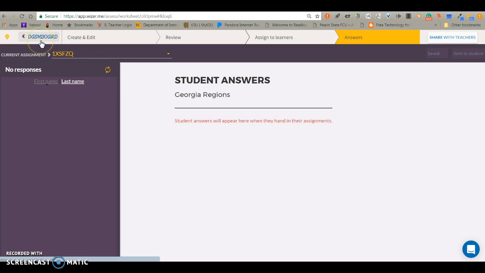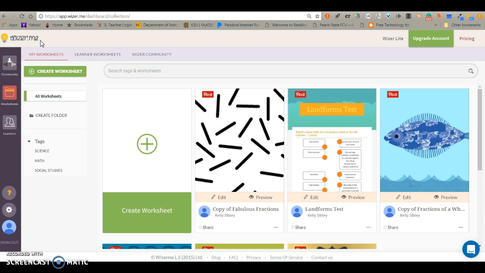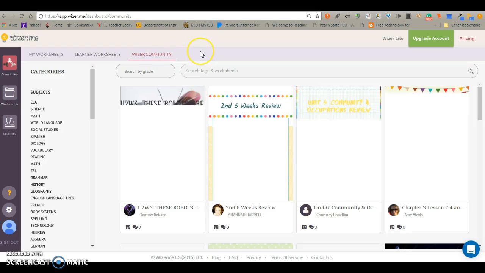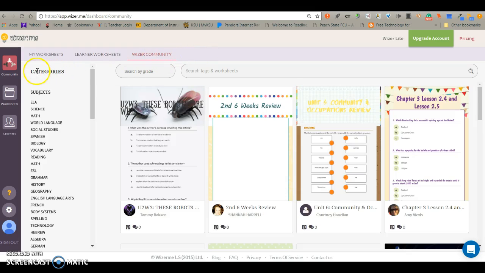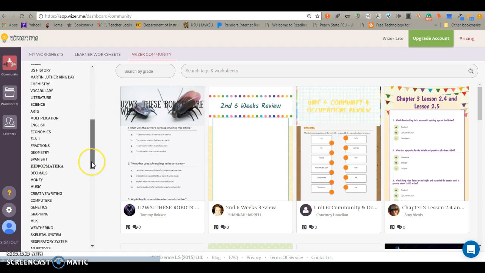Let me show you another example of something you can do with Wiser.me. If you're a little strapped for time and don't have time to create a worksheet, you can come to the Wiser community and admire and acquire something that will work for you. Let's take a look. In the Wiser community, you can search by categories such as subject areas or grade levels. They have a lot of categories over here.